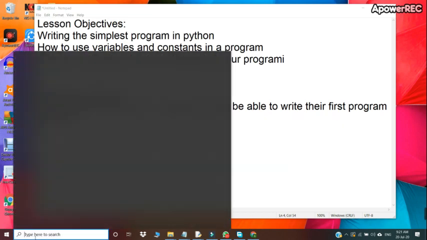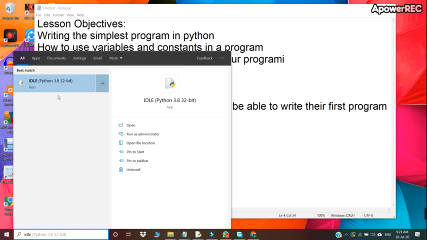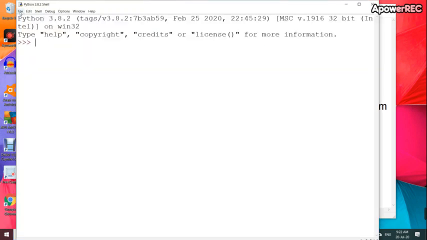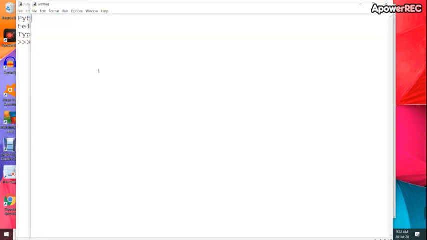First of all, I will open Python. I will type idle. Python is now open. We will click on file. We will choose the new file option, and here we can start writing our program. The simplest program which we can write in any programming language is to print any message.